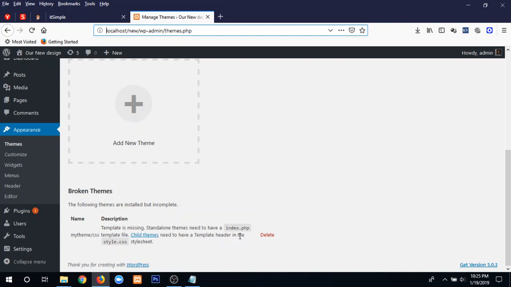header. What is the meaning of template header in style.css? You have to create a file as style.css, and in this file you have to create a template header. You can see you need to have a template header in the style.css file. Let's see how to do this.